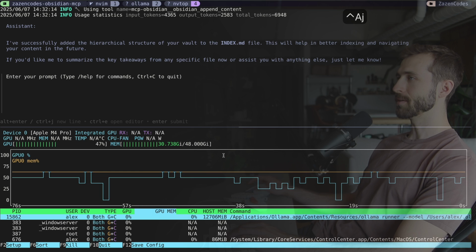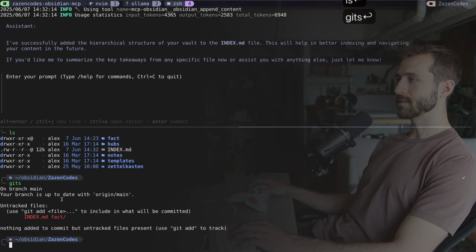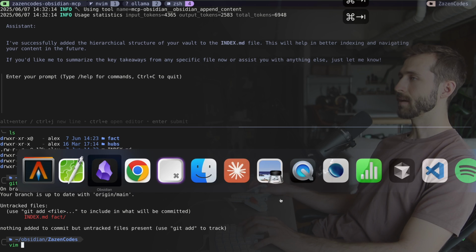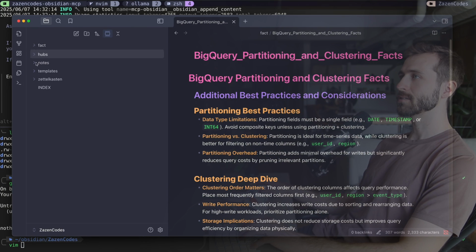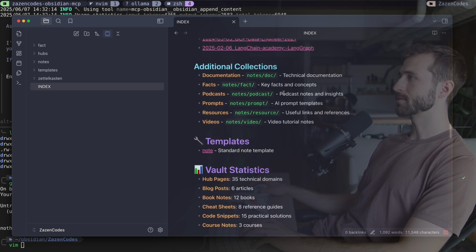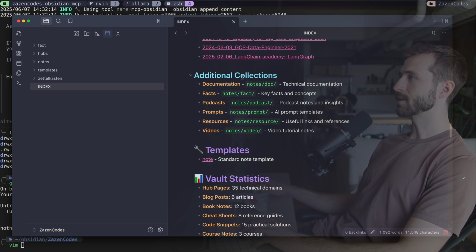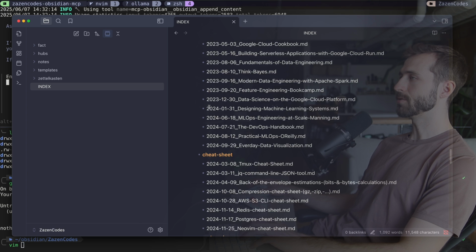Obviously, my GPU is happy that I'm using this API. So if I look at my Git stuff, and let's check out the index. Actually, I'll just show you this in the actual vault, so we get a better UX. So if I go to index, what I asked for was a hierarchical vault structure, and it seems like it's done that. So it's saying, oh okay, here's where all your collections live. Okay, we also have a vault structure where all the notes are now in their folders.